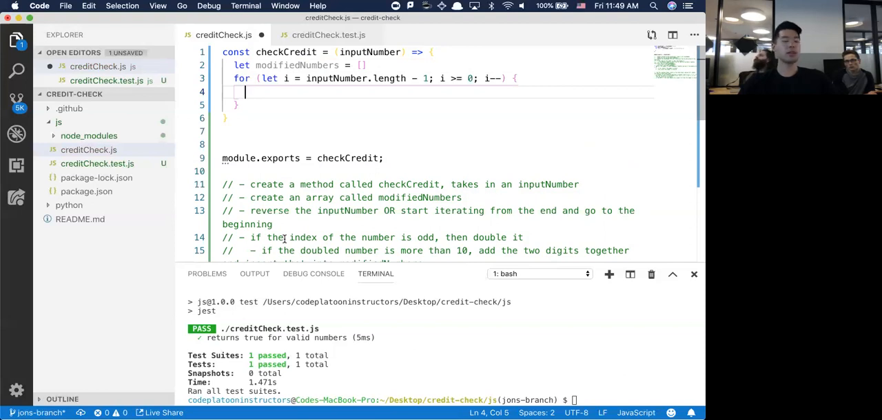Shoot. How do we keep track of the index? We're starting from the end. I like this. Is it negative? No, you don't do i plus plus though. You want to go down. Yeah, you go down.